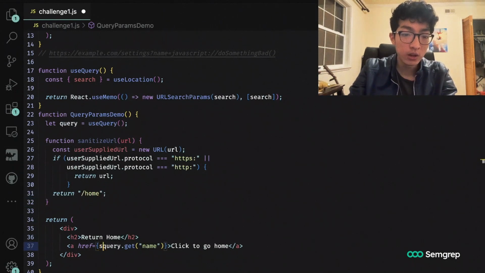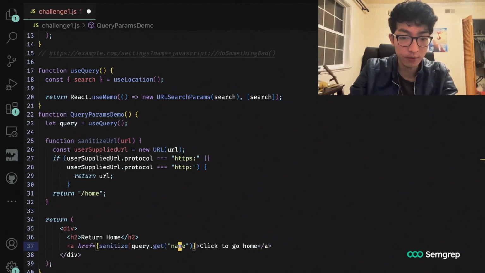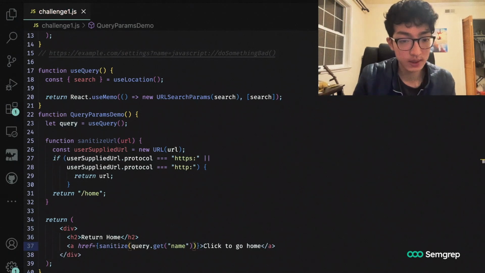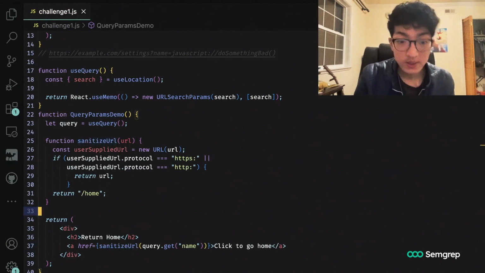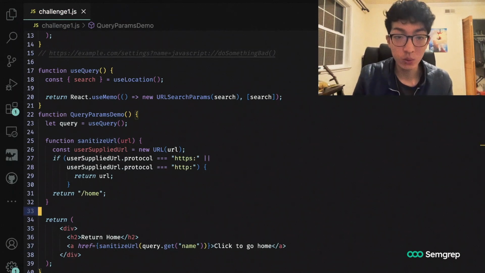And then finally, we're going to pass in the result we get from the query parameter into it using this sanitizeURL function. And there we go. So this will make sure that whatever we get out of this query parameter, it's going to be sanitized. So we're not vulnerable to cross-site scripting. That's it.